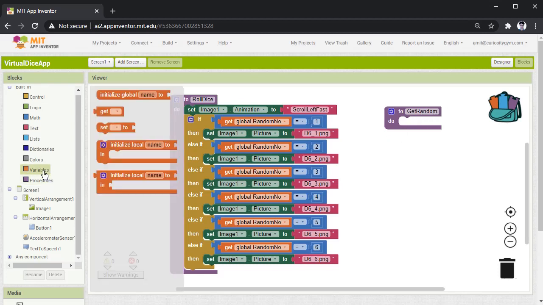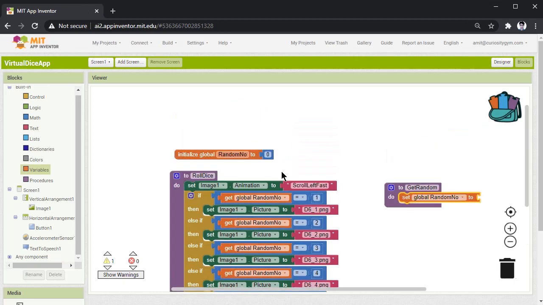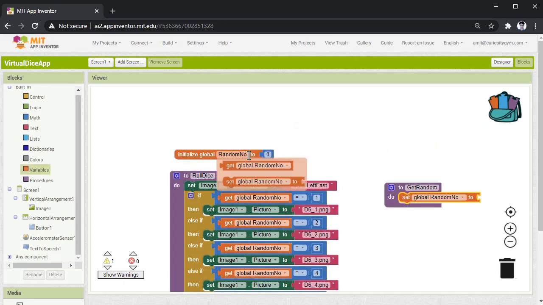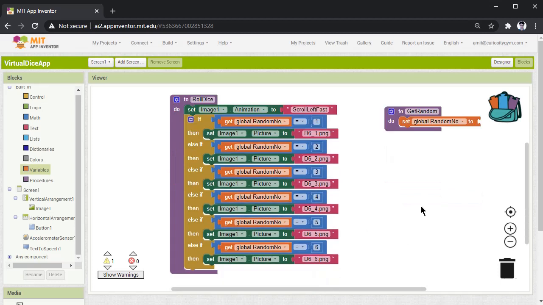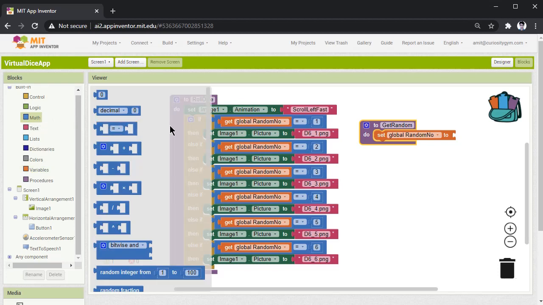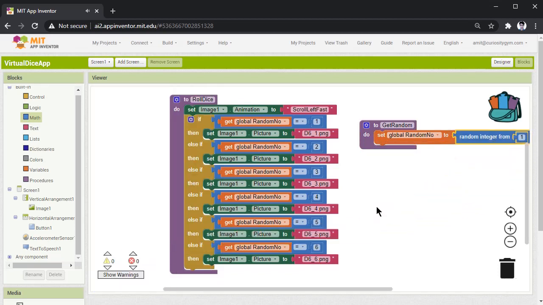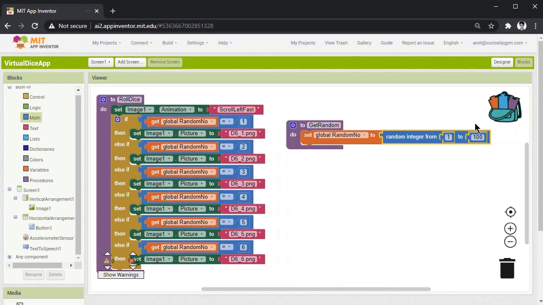So go over here and select set. Now here we have to write the name of the variable which we have already mentioned here as random number. So put it here, random number, go to math block and select random integers from, so make it 1 to 6.